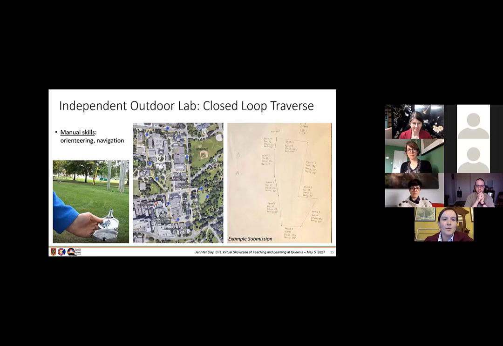An independent outdoor lab that I did was a closed loop traverse where the students were sent out with their compasses outside and off of their computers to practice their skills in orienteering and navigation. So they were able to use Google Earth and their compass and pace and basically walk around in very precise orientations and distances to develop those skills, which are key for field mapping.